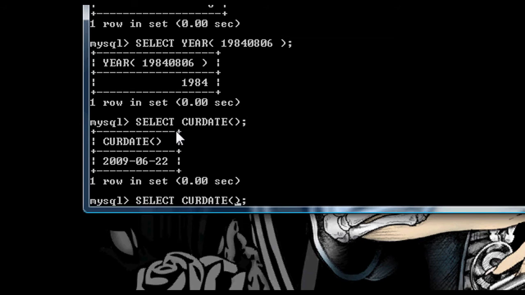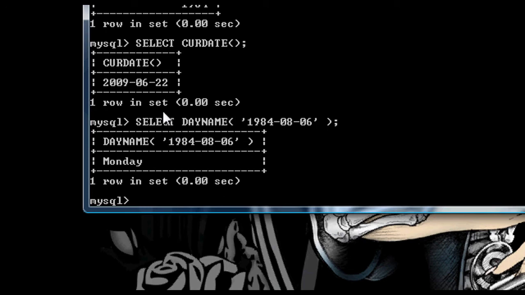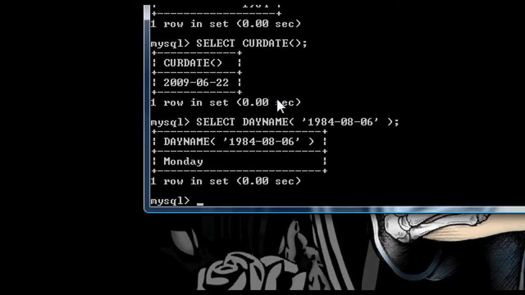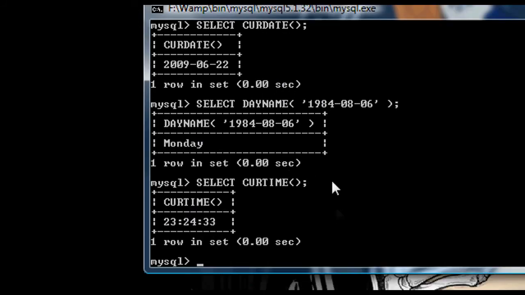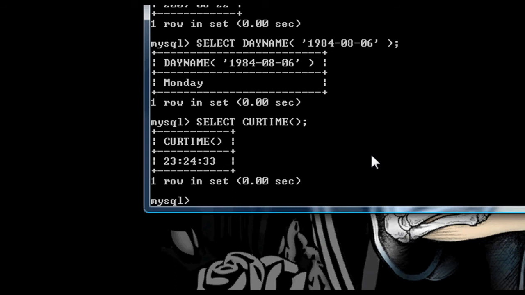I think when you do stuff like the year one, if I do day name, you can give it a string which is formatted like the current date just returned, so 08-06. I'm not entirely sure about this, but yes, you can give it a string formatted like that for all those functions we talked about. As well as the current date, there's the current time, which returns a time. You can see I'm doing this fairly late on a weekday, so I need to go to bed soon.